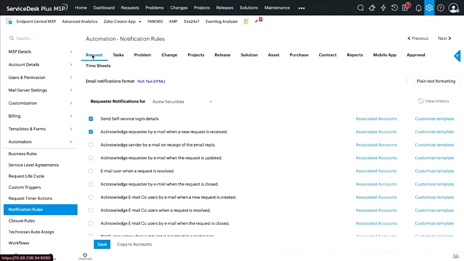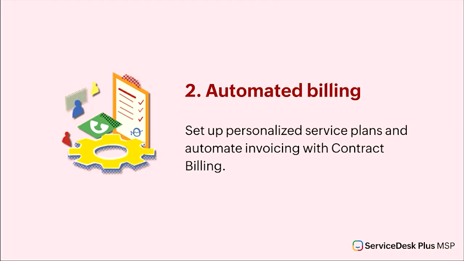So that's what we'll be able to check, and that's what we'll be able to notify to each of the technicians and approvers. Now, with that, we come to the end of the timesheets feature. Next up, we have automated billing.